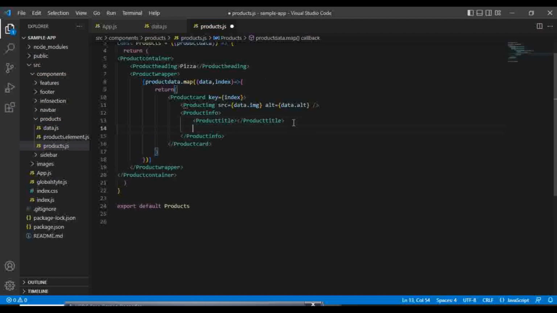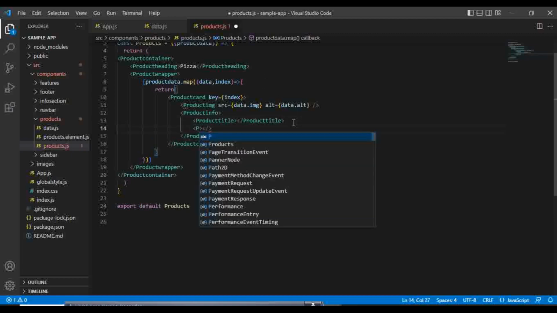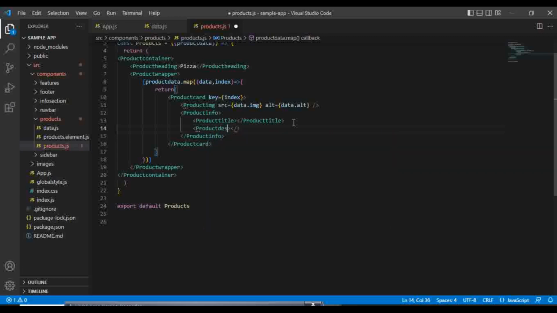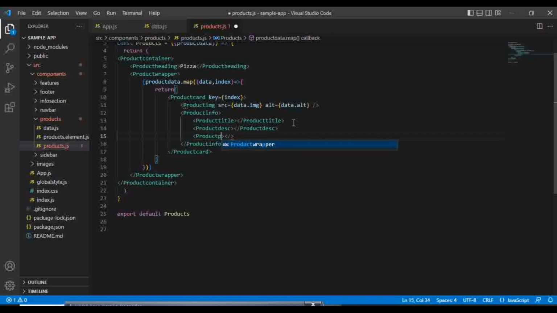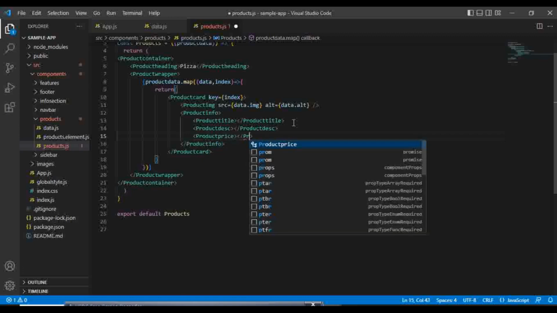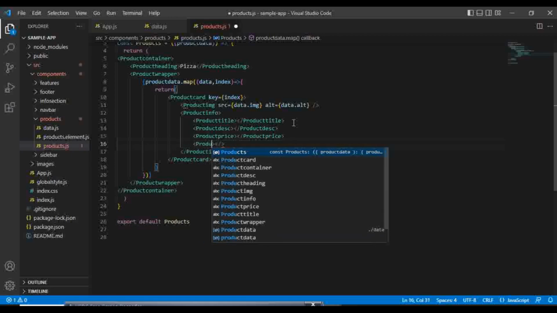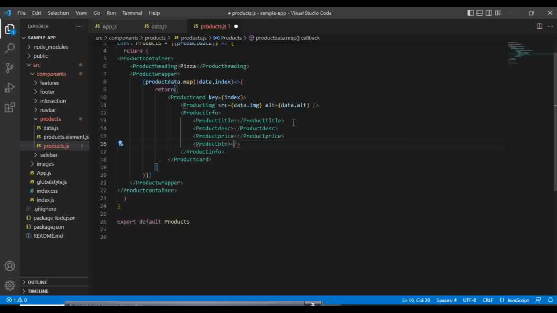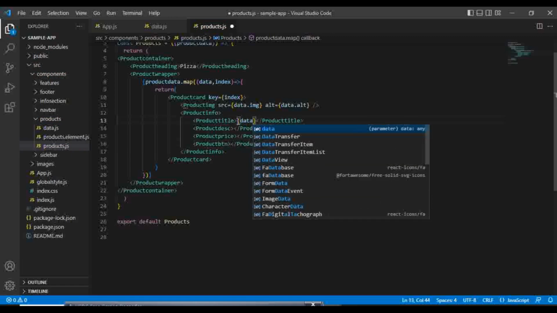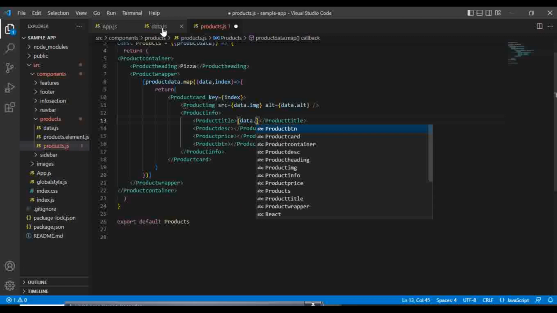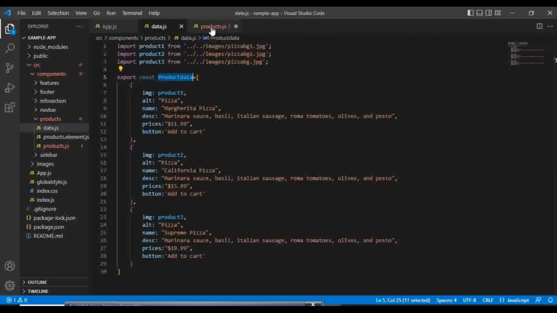First I'll write all the things, followed by product description, product price, and product button. So here we will display all the information: data.name, name, description, prices, everything.